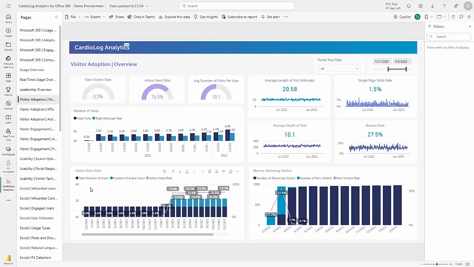Take the active users rate graph, for example. It contrasts the number of active SharePoint users, those who have logged in at least once during the selected date range, against the inactive users.